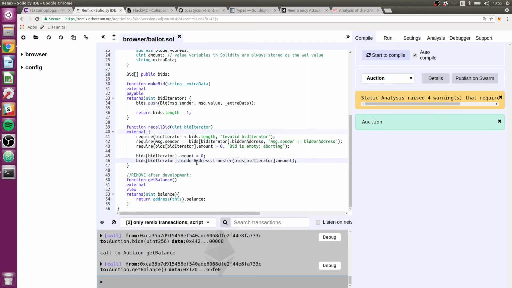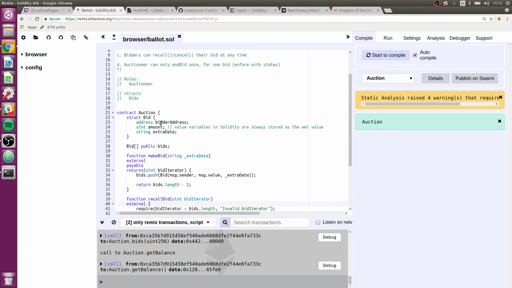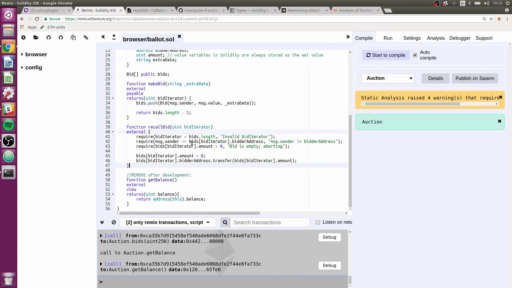Okay, so we've set the amount to 0 and we've sent it off, and I think that might be all we need to do. Now, after this completes, there will still be a bid in the bid list, but it'll be a bid with an amount equal to 0, and later, when we're doing anything with bids, we can check, just like we did here. See how we check here, make sure the amount is greater than 0.